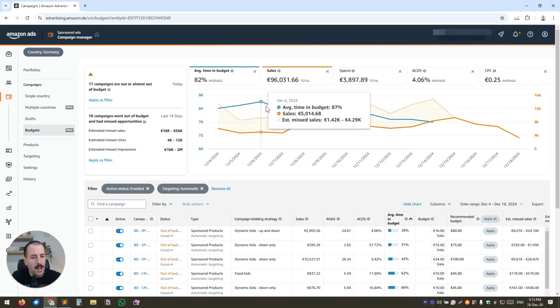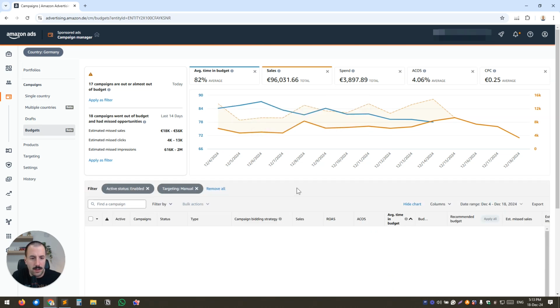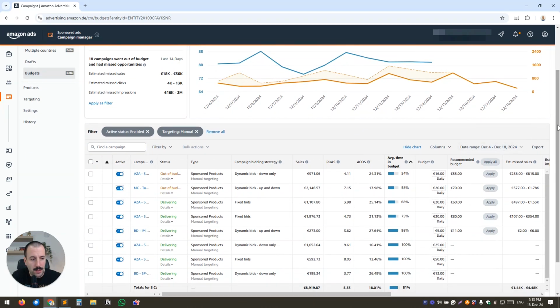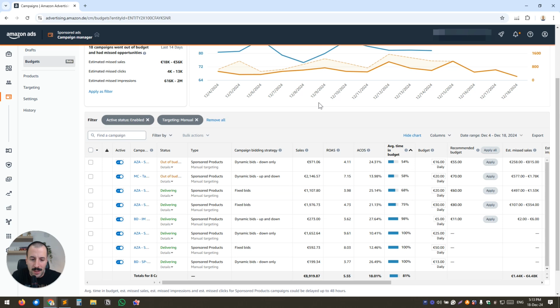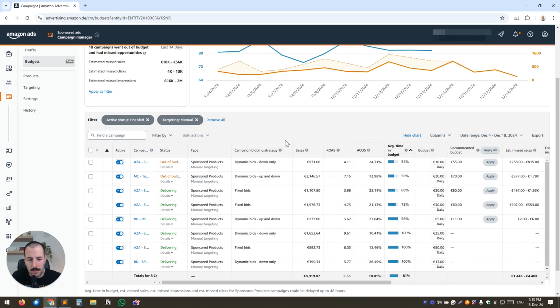So you can see what you're missing out on automatic campaigns versus what you're missing out, for example, on manual. Okay, it's actually quite similar. But when you filter it out like this, then you can see further details down the page. Now, it's a lot of metrics, but stay with me. It's pretty simple when you break it down.